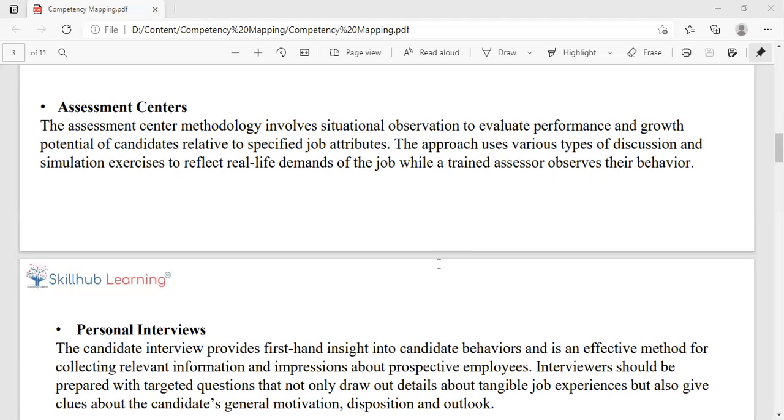So the assessment center methodology involves situational observation to evaluate performance and growth potential of a candidate relative to specific job attributes. Now there is nothing called structure, nothing called a standard test here. Which assessment would be good depends on the situation, depends on what you are trying to assess. In the real assessment centers, a lot of tests and assessments are created to evaluate certain skills.